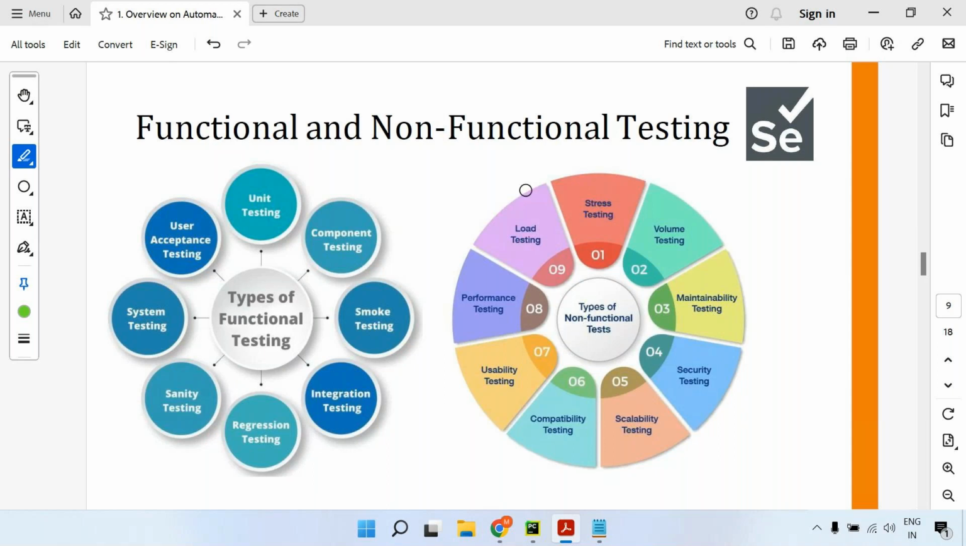And coming to non-functional testing, if you want material, I can share it with you. It's not a problem. But I'm not going into detail on these manual testing concepts. I can share the material. As a part of non-functional testing, you'll have stress testing, volume, maintainability, security, scalability, compatibility, usability, performance, and load testing. So these are different types of functional and non-functional testings.